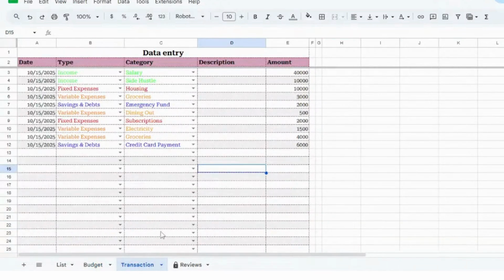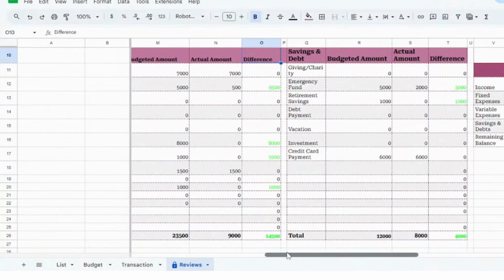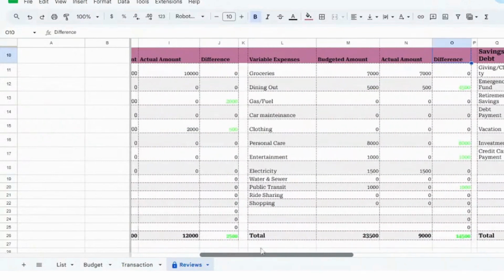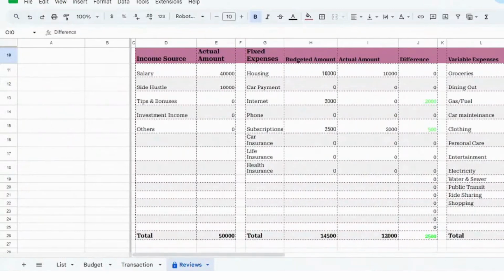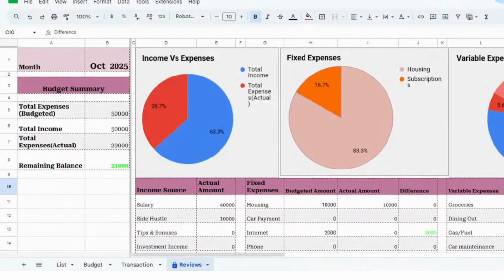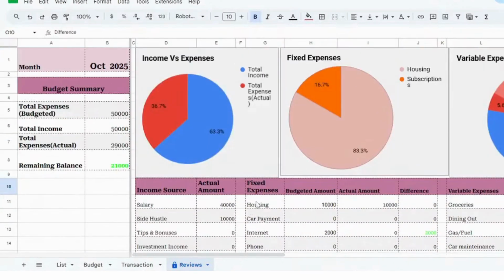Oh, okay, we have not allocated more. Now let's see, everything is highlighted in green, meaning we are still on our budget. We have not exceeded our budget. And now let's move to charts.